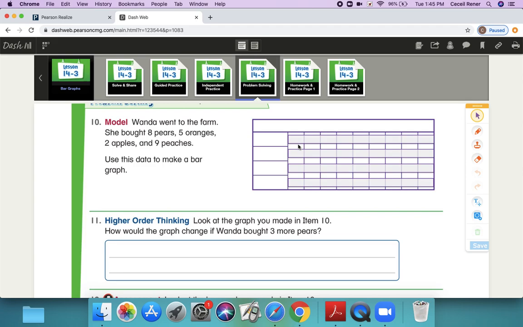Excellent. So there you go. That's how you read a bar graph. I love bar graphs. They're so much fun. And tomorrow, we're going to be doing something even more fun, a pictograph.